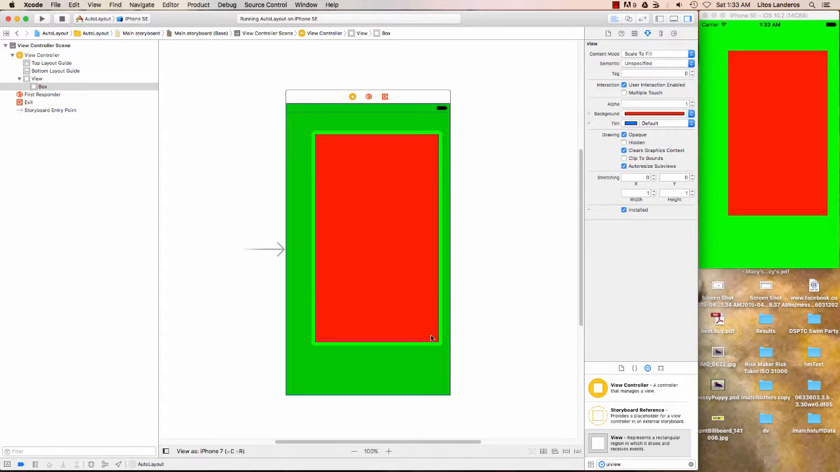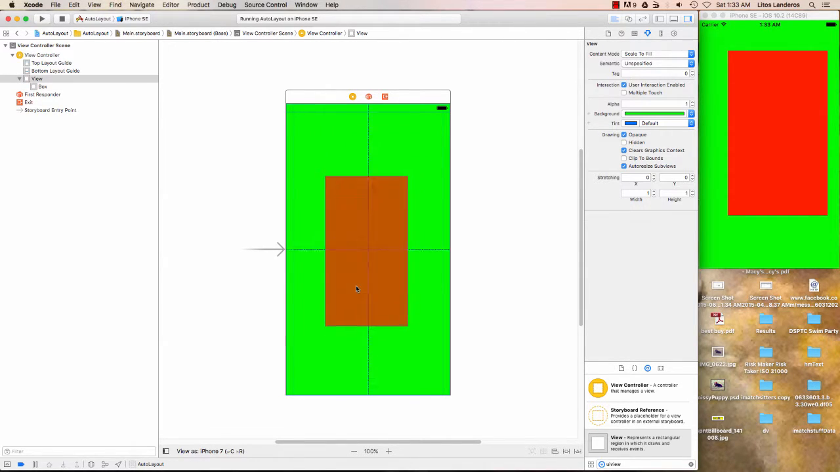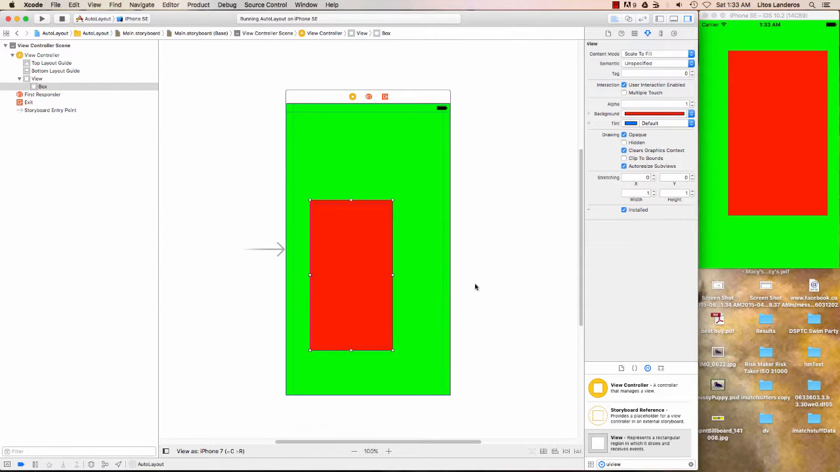When I clear the constraints, notice that the constraints disappeared in your document outline. Now I'm going to click on the box, shrink it a little, and drag it anywhere in the view. Then I'm going to go back to the icon. It says Resolve Auto Layout Issues. Click on it and choose Reset to Suggested Constraints. Notice here that what Xcode did was automatically insert 4 constraints with respect to what it thinks you might want.